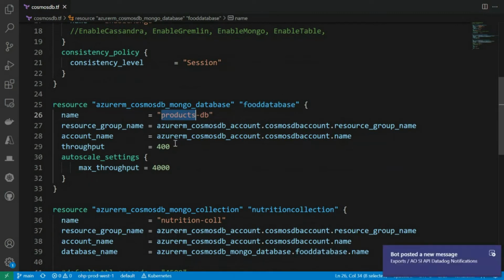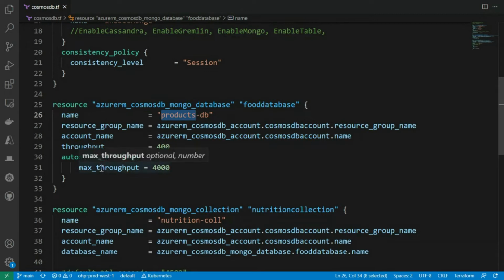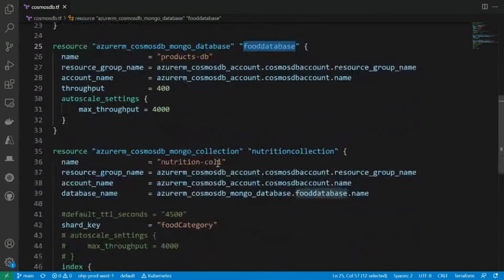And in this products DB, we have also got the resource group name and account that we need to set up. And it also has throughput and auto scale settings. So I was also talking about the settings that we can define on the RU part. So this is where we can say this is auto scale from 400 to 4000, which is what we want to scale at the database level.